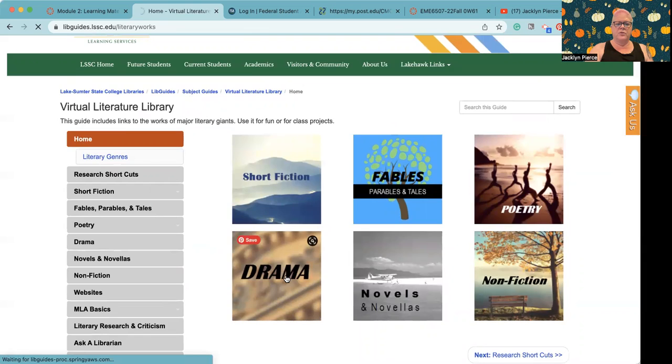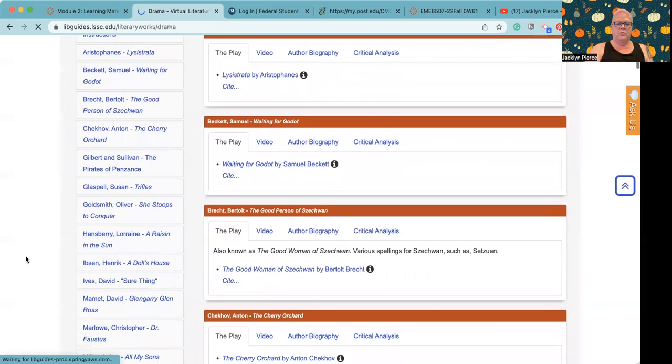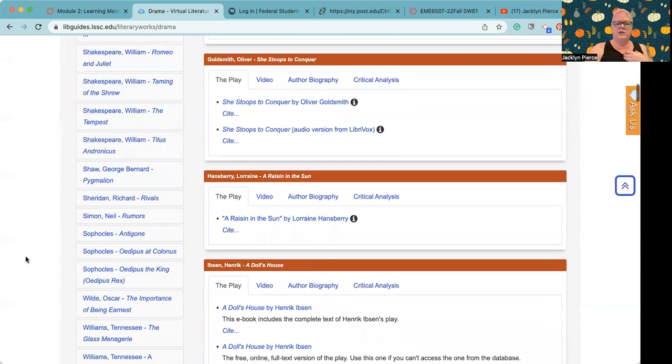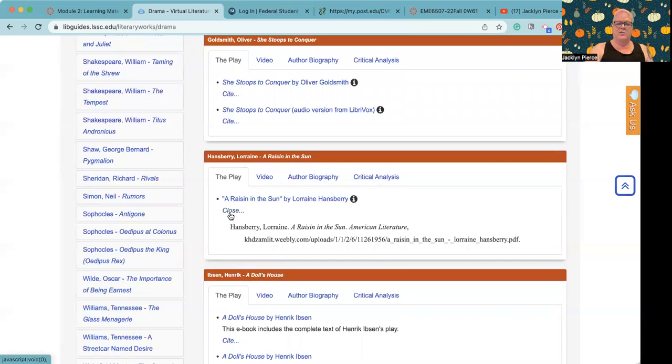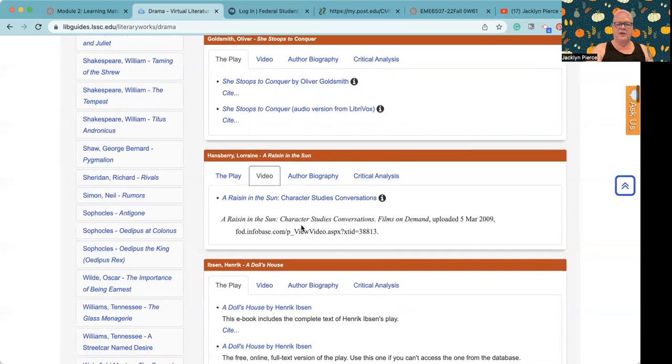So if we click on drama, you will notice that there are way more plays than just the ones that we have assigned. Let's say you wanted to use Lorraine Hansberry's A Raisin in the Sun, which is a civil rights era play, as one of your topics. You have a version of the play that you can cite. There is the citation. This is not a full-length video of the play, but it's a cool resource: Raisin in the Sun character studies. These are people who've played them, and of course there's a video as well.